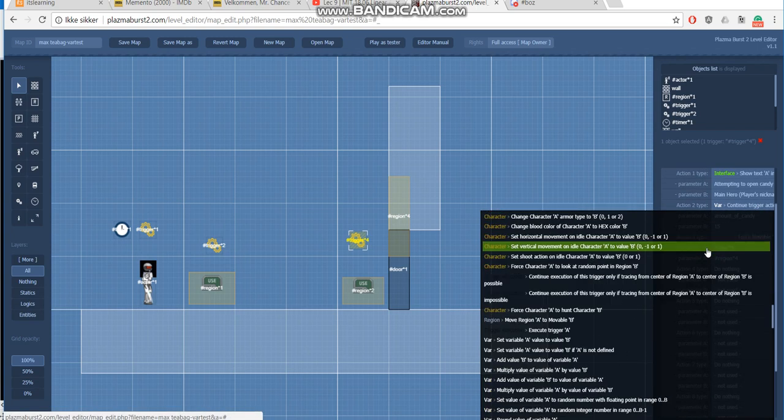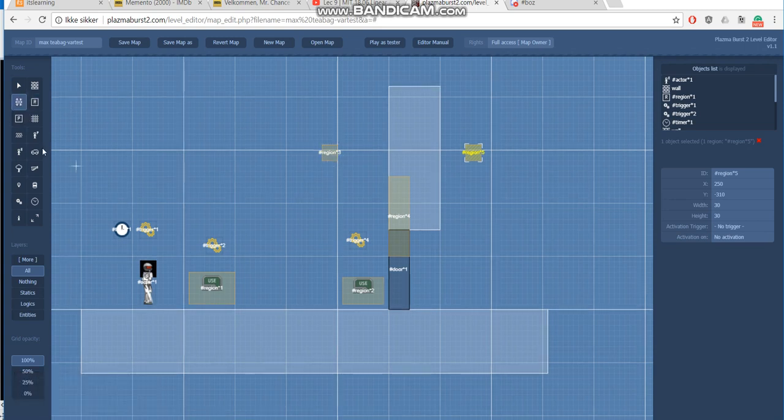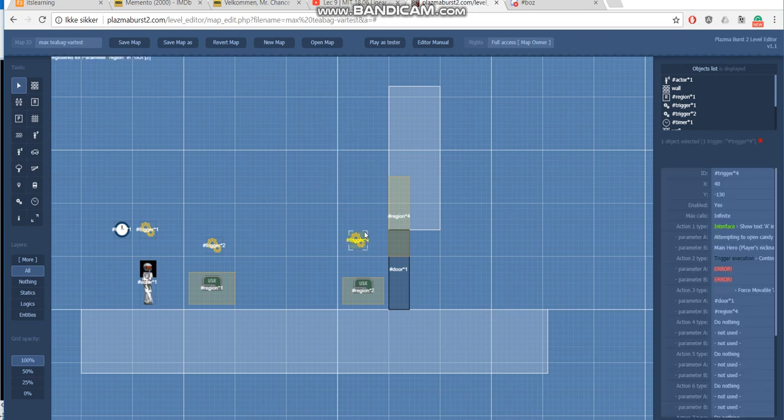We can say, for example, this trigger continues execution only if the center of region A to region B is visible. This means that if you have two regions, is the path between those visible? In this case, it's not, because there's a wall between. But in this case, it's true. This is not directly variables, but it's nice to know.